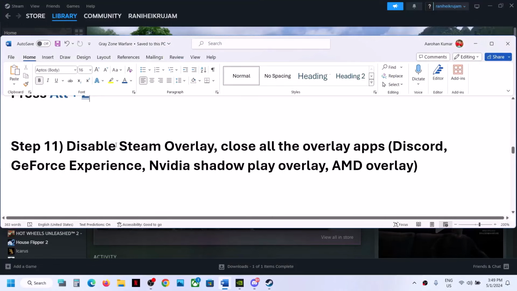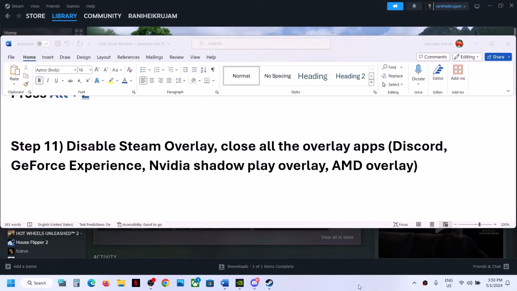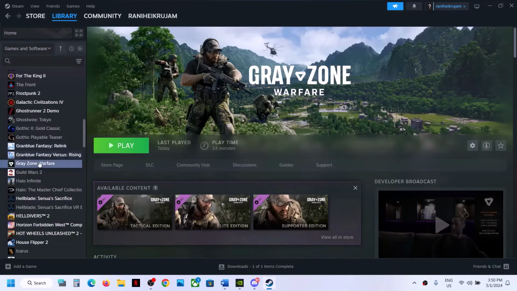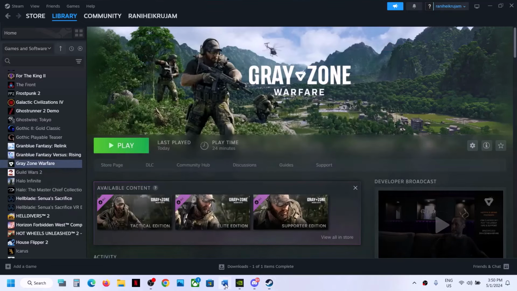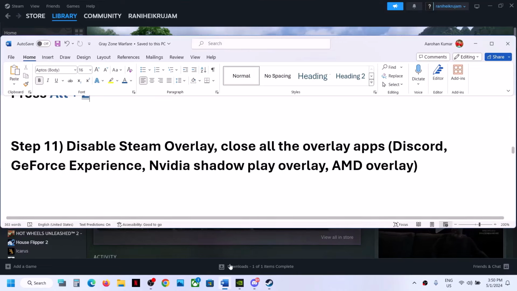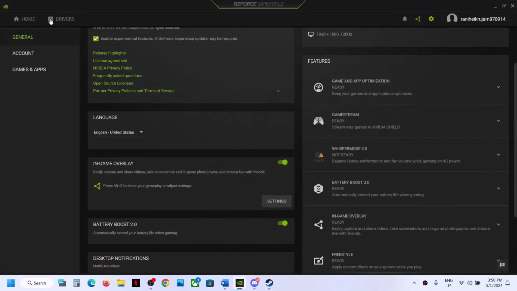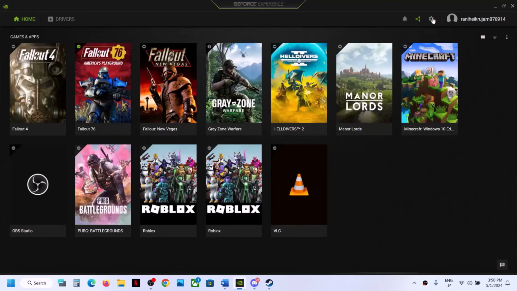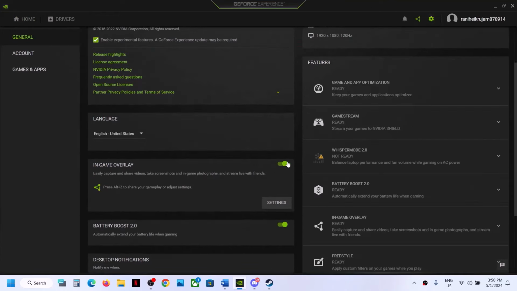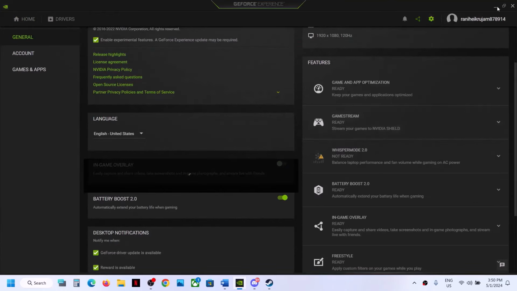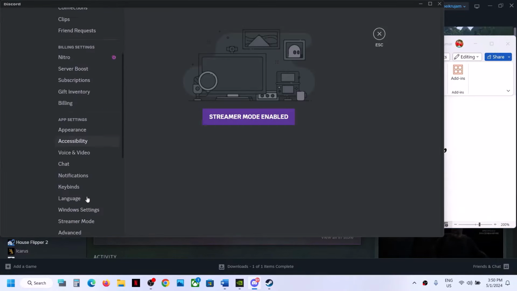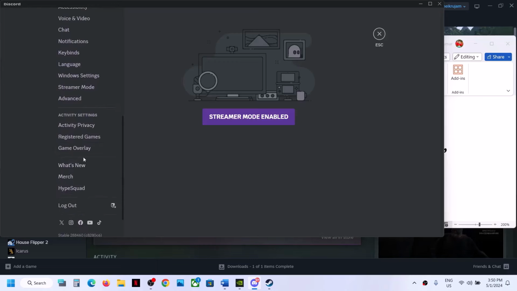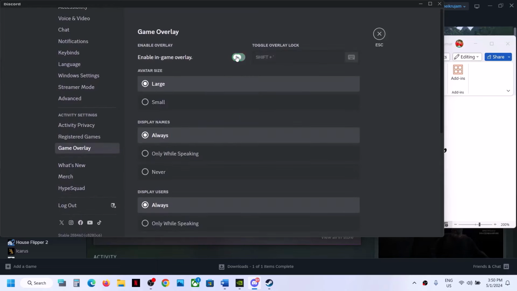Next step is to disable Steam overlay. So to disable Steam overlay, go to Steam, make a right click on the game, select properties, and turn off the option which says enable the Steam overlay while in game, and then check. Now if you're using any other overlay application, such as if you have Discord running, you can open Discord, go to settings, and then go to game overlay. You will find somewhere game overlay. If this is on, you can turn this off.